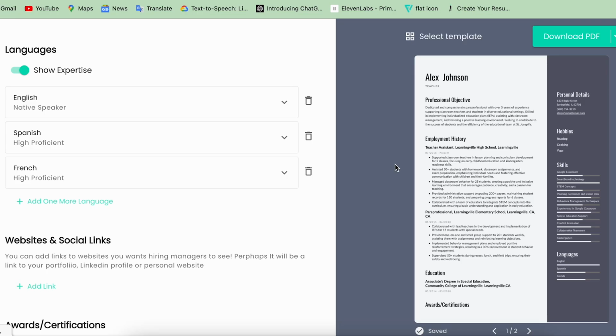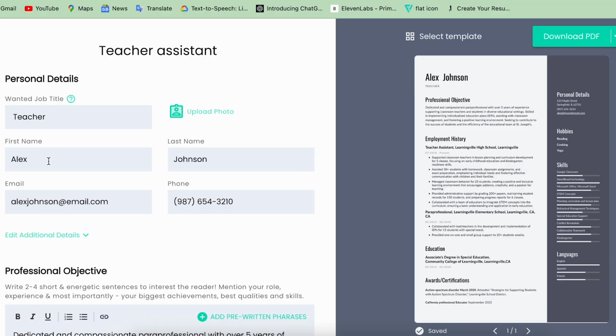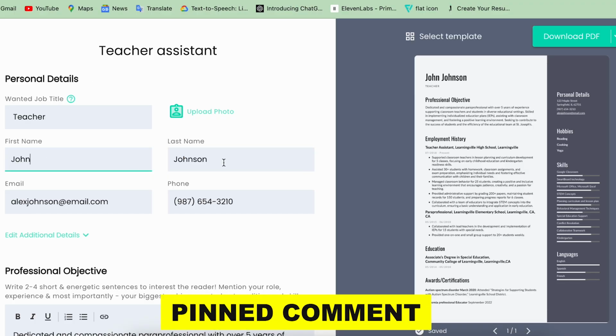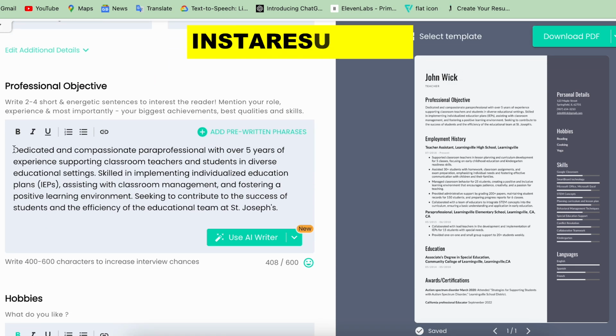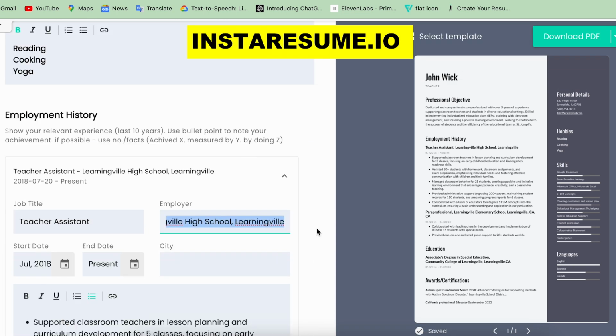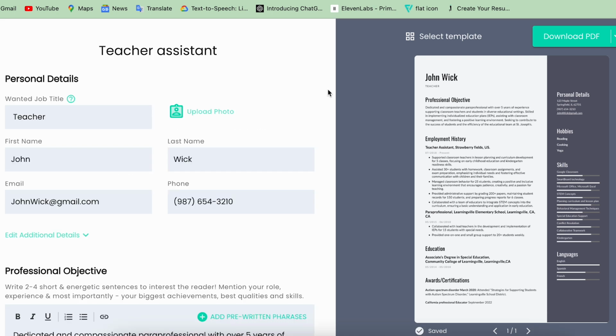Now everyone is waiting for this last section. This is how you can create the same example that I have taken and download it for free. Simply go to the link that I have shared in the pinned comment and edit the same resume in our builder, which is the Insta resume builder, and build your resume as per your qualifications, and you are done. Really, you can download this resume for free.